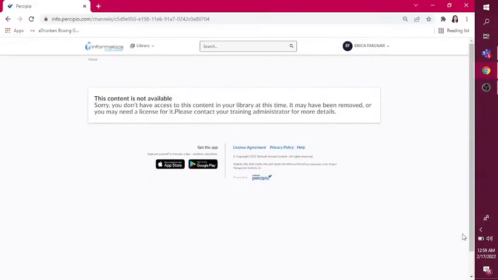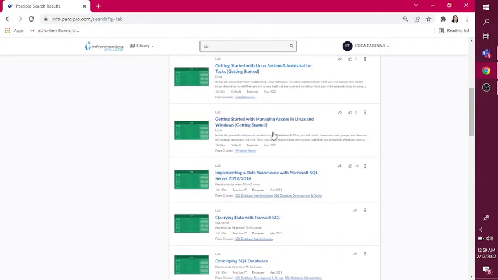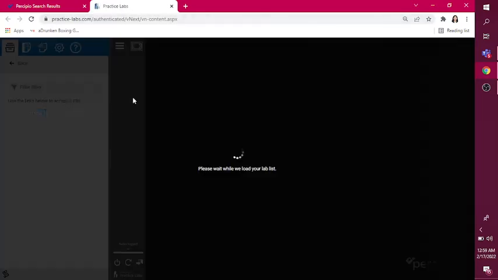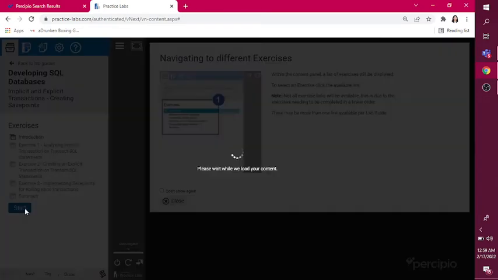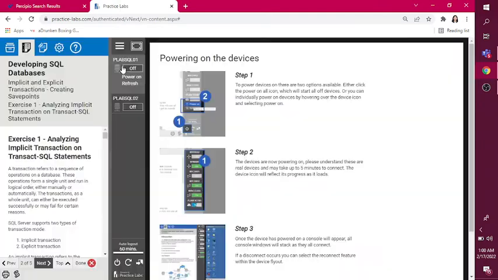So first, search natin yung Persipute and then search the lab SQL databases. So ito na po yung lab developing SQL databases. So ito po yung midterm number 4, implicit and explicit transactions. Click start. Click next on the lab SQL 01.